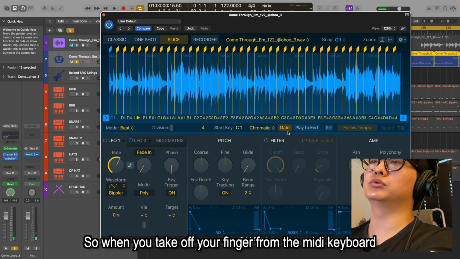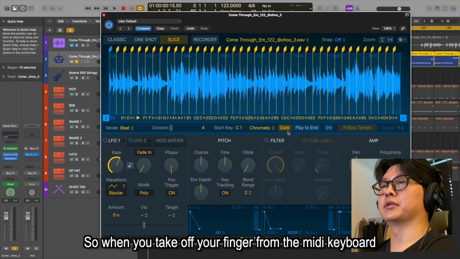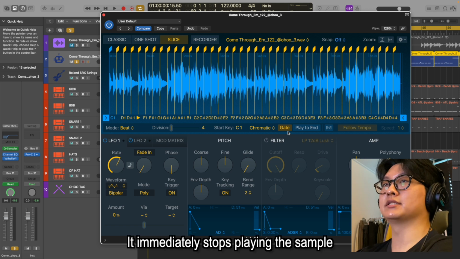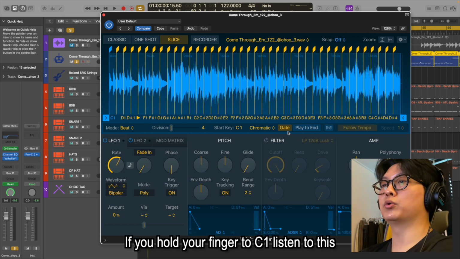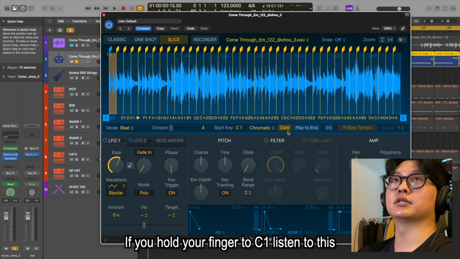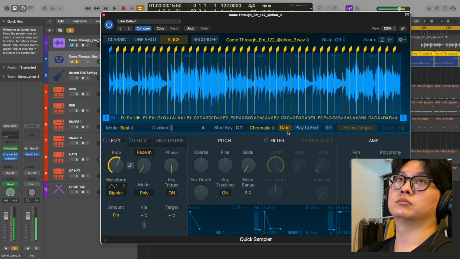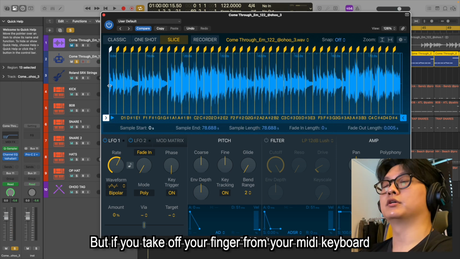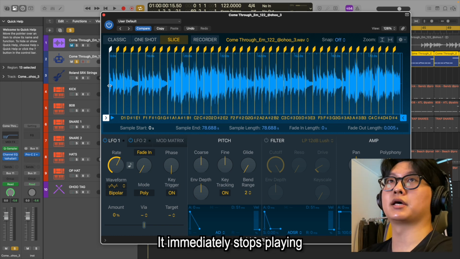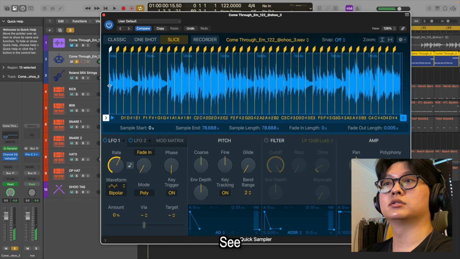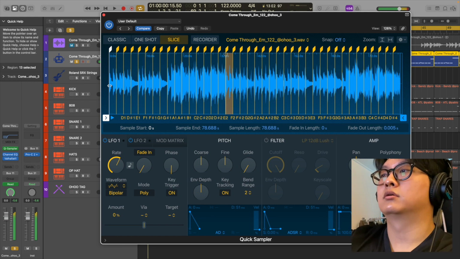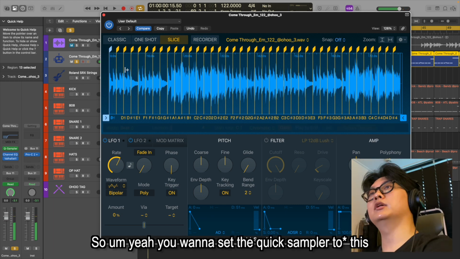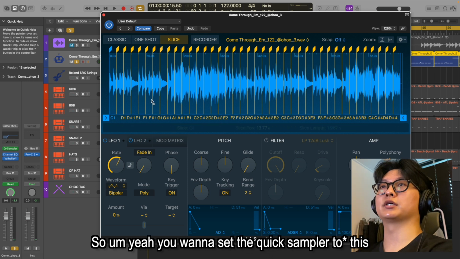So when you take your finger off the MIDI keyboard, it immediately stops playing the sample. If you hold your finger on C1, listen to this. So it plays this part, the end of the sample, but if you take your finger off the MIDI keyboard, it immediately stops playing. See? So yeah, you want to set the Quick Sampler to this.